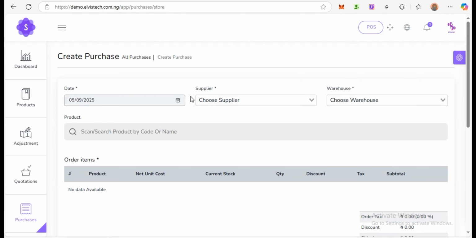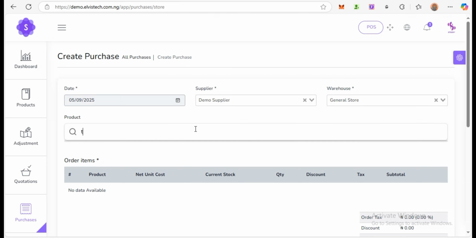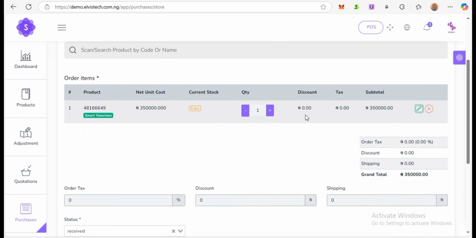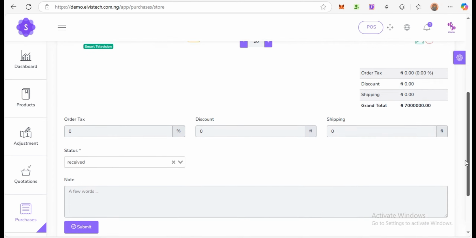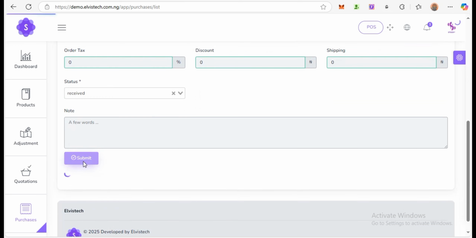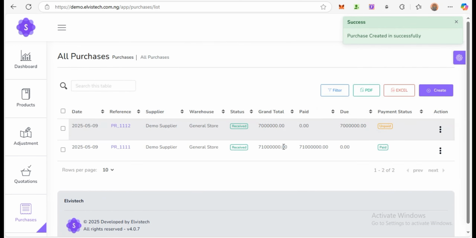Now choose the date the purchase was made, choose the supplier. You need to add your suppliers. Then you choose the store, then you search for product. Now we are going to add this product. How many quantity of this product did we buy? You can put in 20 pieces of this. Then receipt, and click on submit. Now we are telling the system that we've purchased 20 pieces of this smart TV.